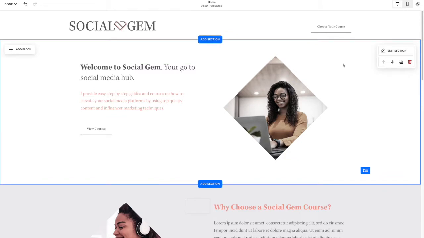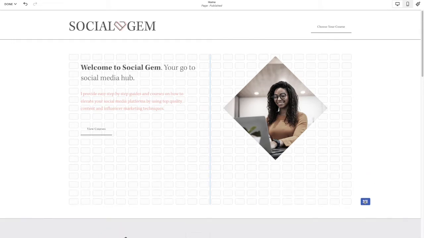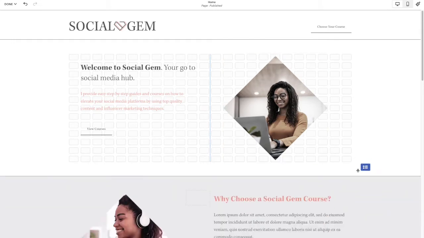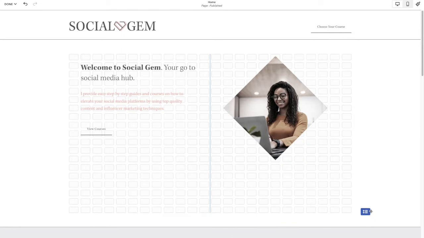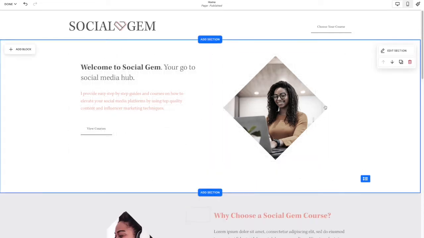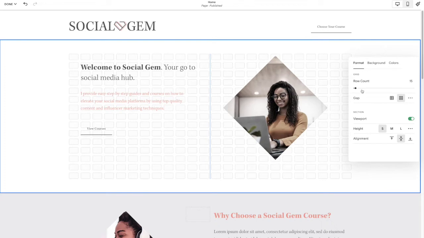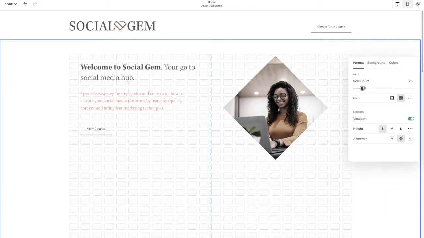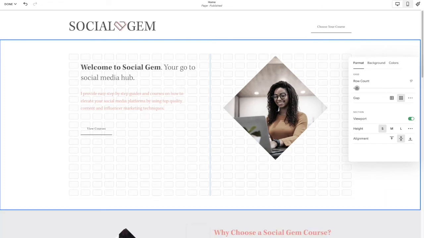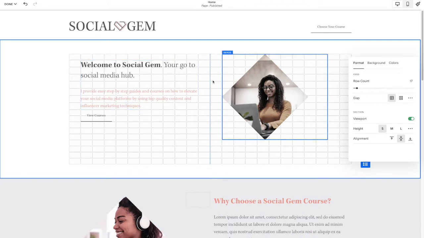The other thing you can do is when you click this little blue icon here, this actually changes the length of the grid, so you can actually pull it down or up. If you click on Edit Section, you now have row count, which again can do the same as that little toggle button. You've got the gap in between the grid, so you can now close the gap and make it much tighter.